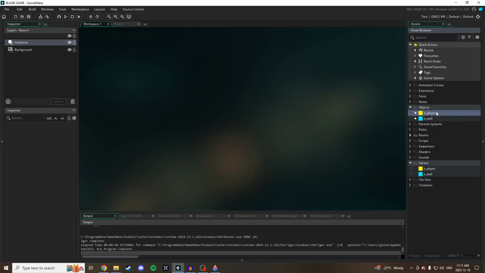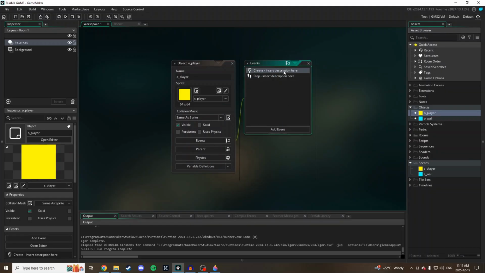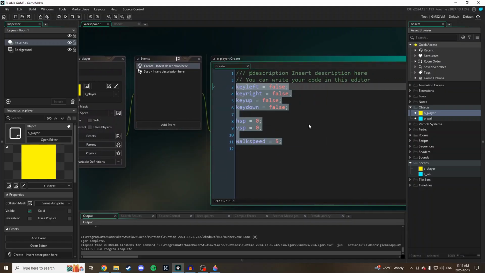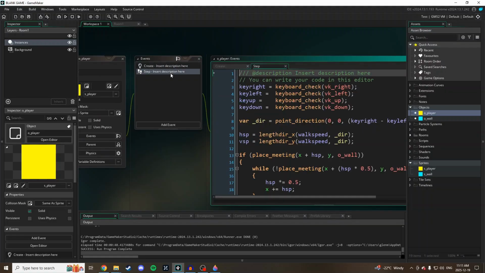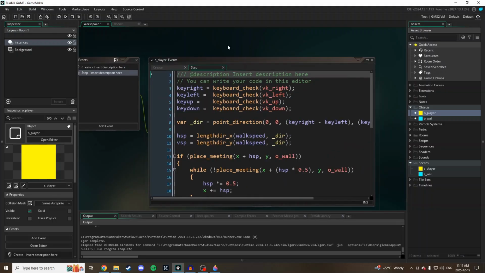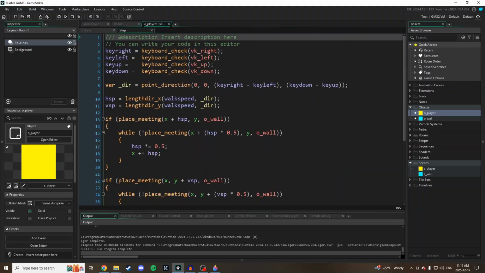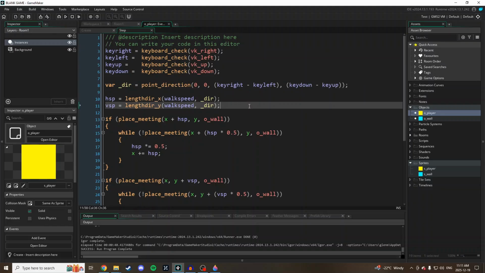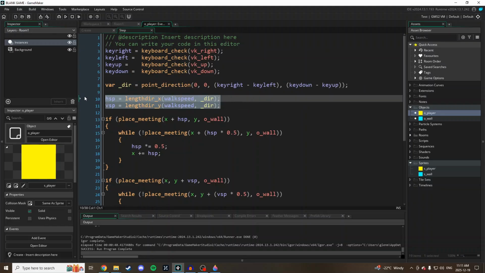So quickly, just to get into things, I have my O player here, and it's got a couple events. It's got its create event, where I am just figuring out my variables for doing simple top-down movement. And then I also have my step event here where I am doing that movement. I'm getting my player inputs. I'm figuring out the direction that I want to be moving in. I'm figuring out how far on the X and Y axis I want to move in that direction.